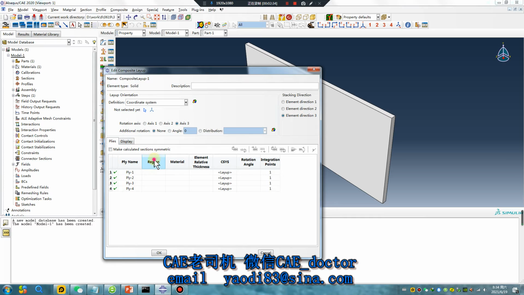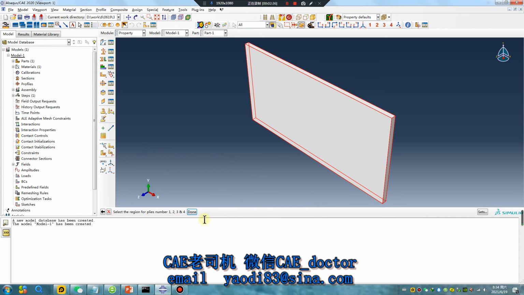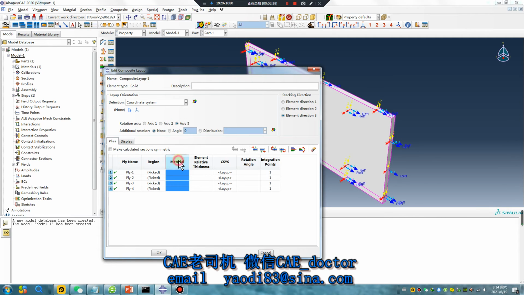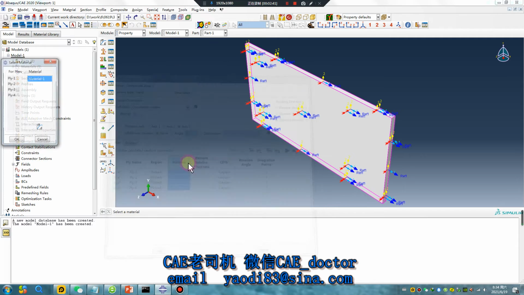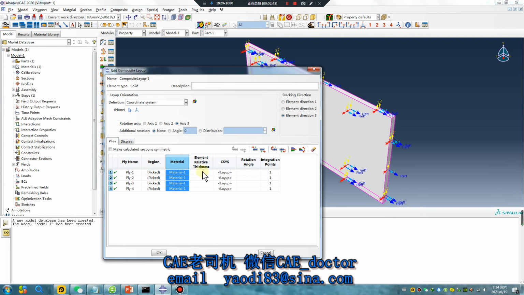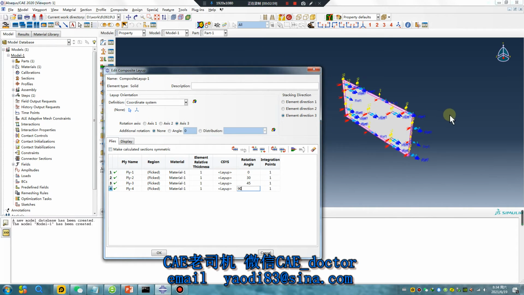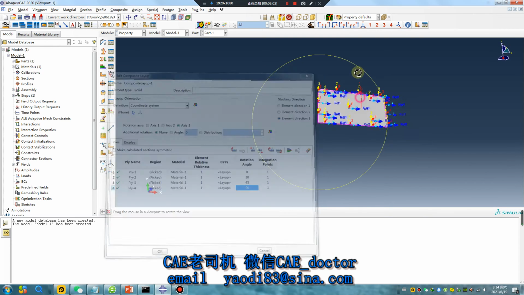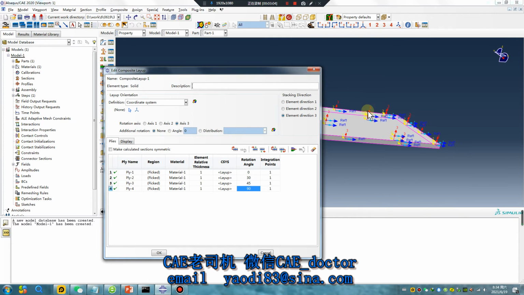Continue. Double click. Done. Material. Yes. Relative thickness. Even. Okay. Okay, the normal direction, no problem.